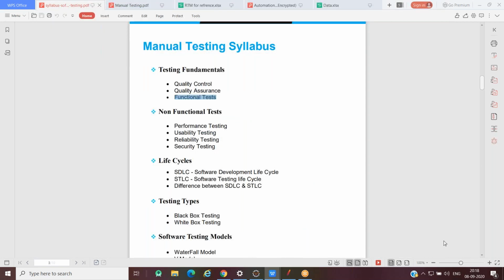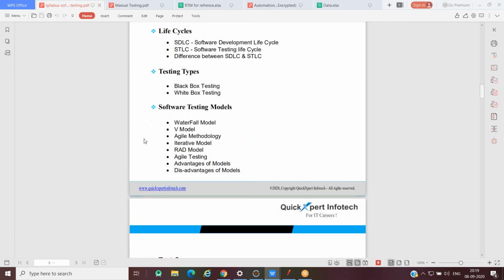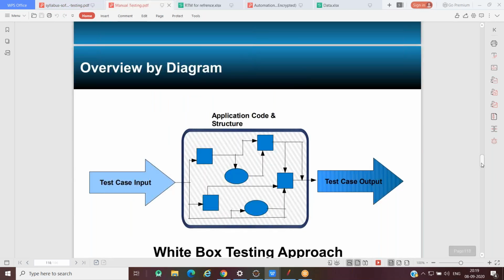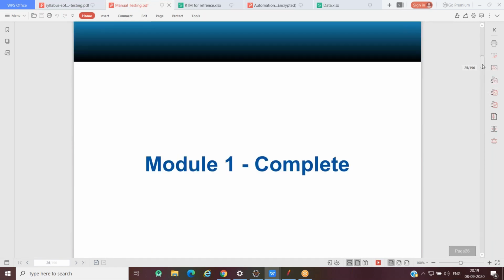Then comes software testing models. The software testing models will cover waterfall model, V model, agile methodology, iterative model, RAD, and the advantages and disadvantages of each model. Okay. So that is also covered in these notes. In the second module, we will be covering the entire module section.